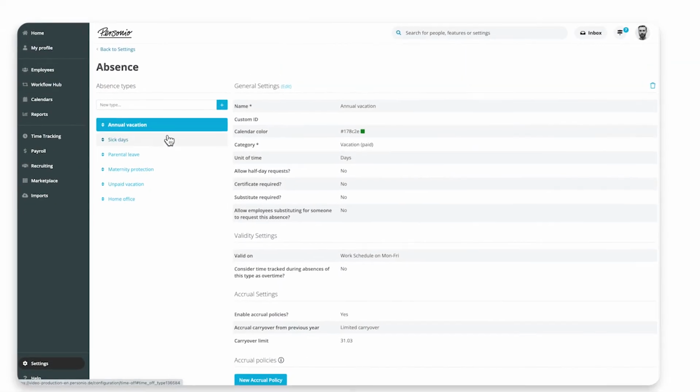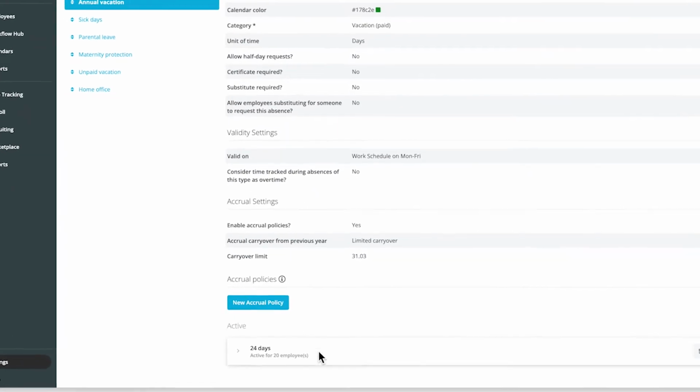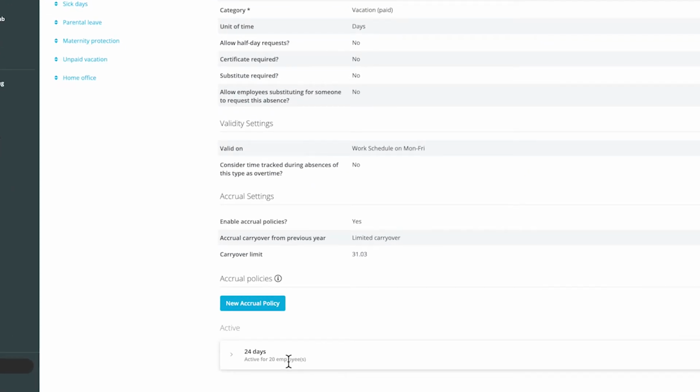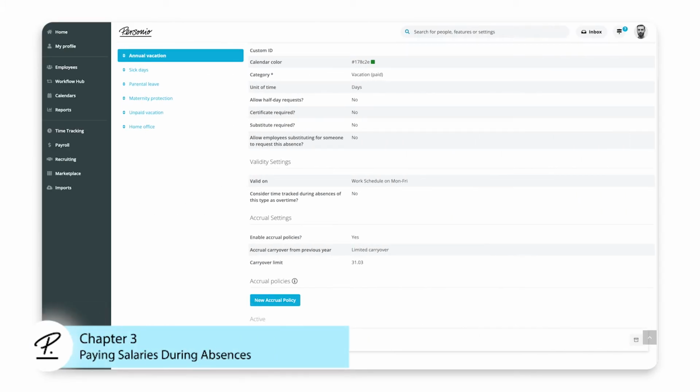You probably have an absence type such as paid vacation set up already, with an accrual policy defining how many days full-time employees get in a certain period. If you assign this accrual policy to your part-time employee, they'll get this same vacation entitlement but prorated for how many days they work. Paying salaries during absences.